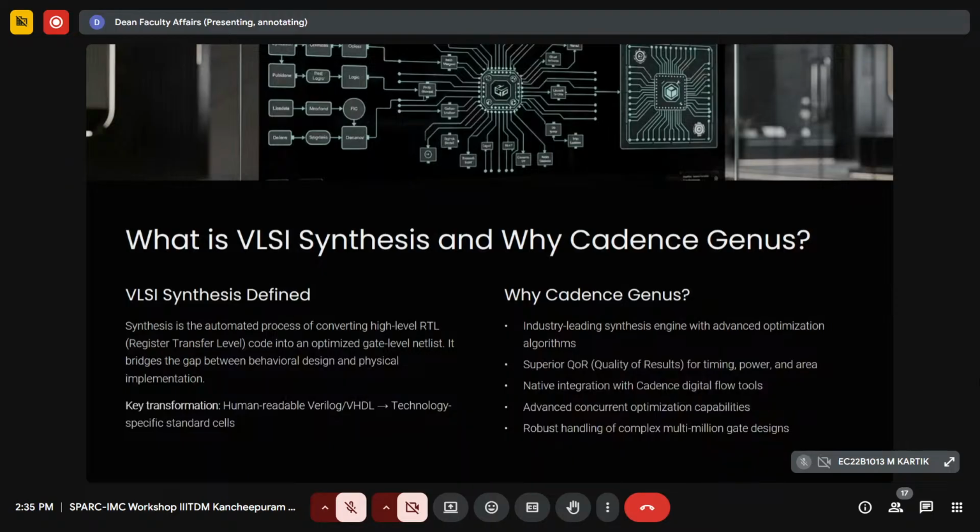Basically, this acts as a bridge between the front end and back end in the industries, right? You can see the key transformation here. It is human readable, you can read that Verilog file and understand it, and it will map to the technology specific standard cell. Standard cell is what I'm talking about, the logic gates and flops. Why is it called standard? Because all the process guys give you that. So it's a standard way of having the cells, right?